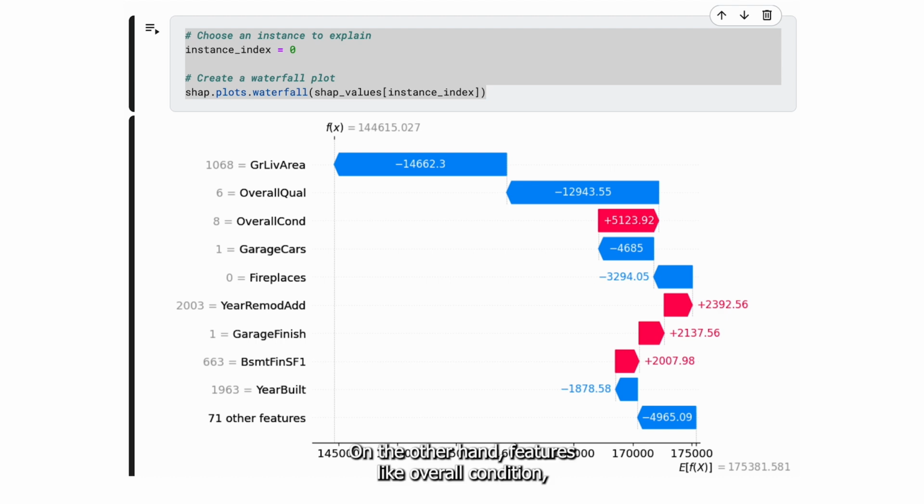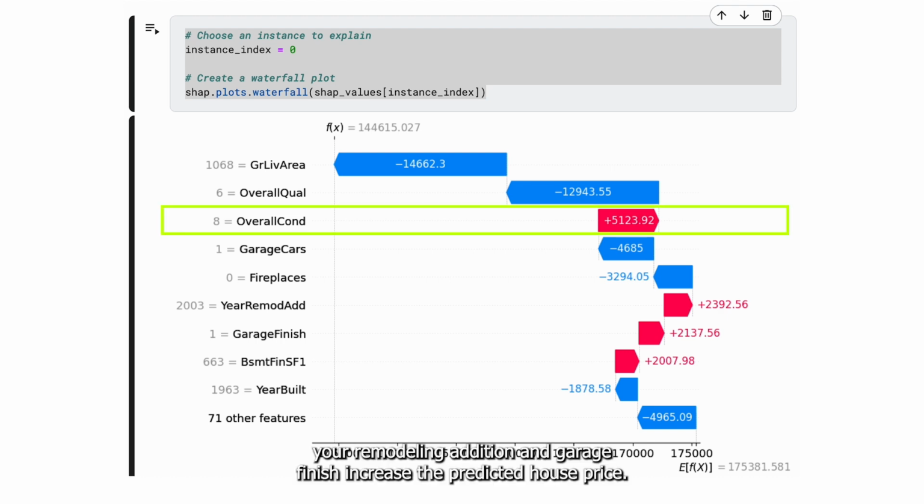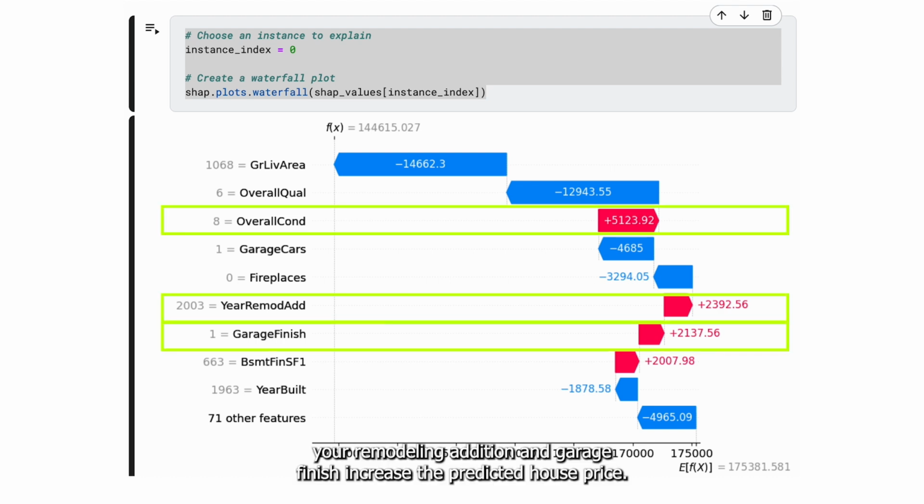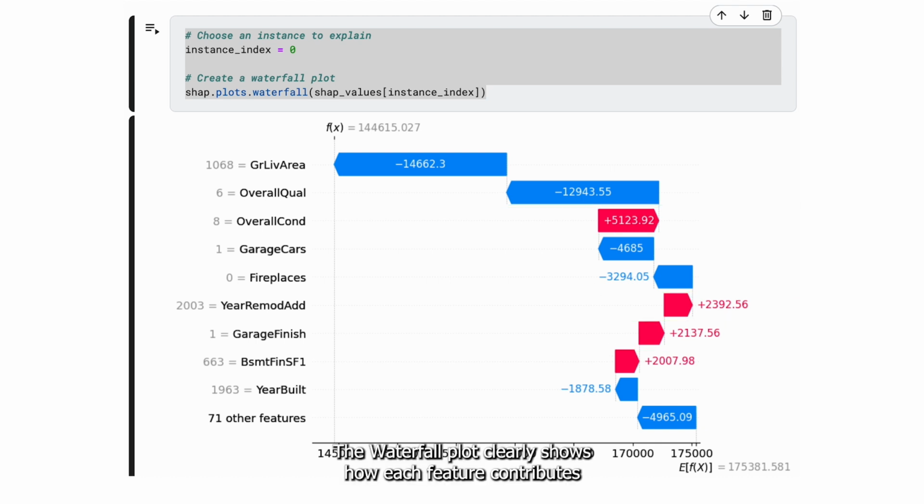On the other hand, features like overall condition, year remodeled, and garage finish increase the predicted house price. Overall condition adds about $5,123 to the prediction, indicating that a better overall condition of the house positively impacts its price. The waterfall plot clearly shows how each feature contributes to the final prediction. Positive SHAP values, marked in red, indicate features that push the prediction higher, while negative SHAP values, marked in blue, indicate features that push the prediction lower.